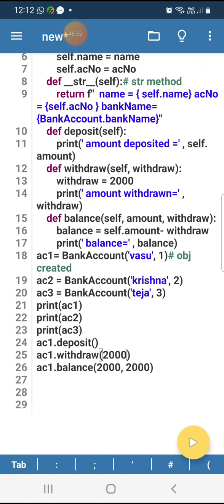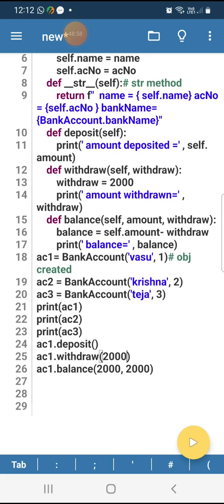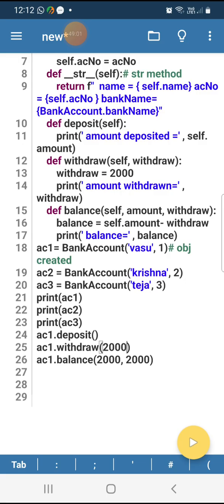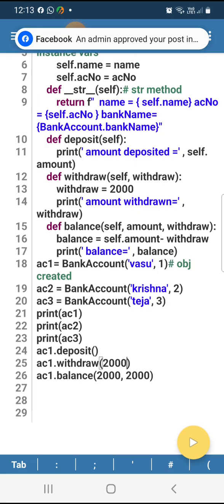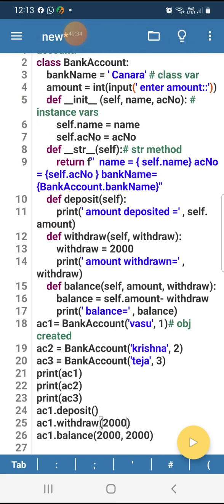Okay. Next, what about the balance? In 15th line, the def balance method is created. The self parameter started means that this method can be called as an object method. Then after that, two parameters I have passed, amount and withdraw. These two parameters are local variables inside of the balance method. So now balance is equal to self dot amount.